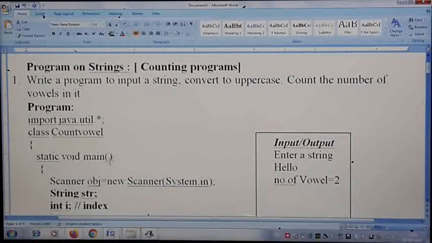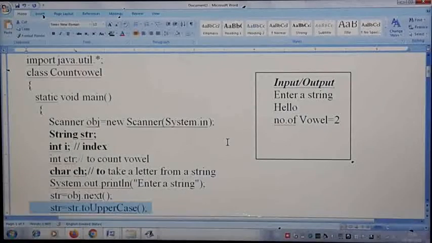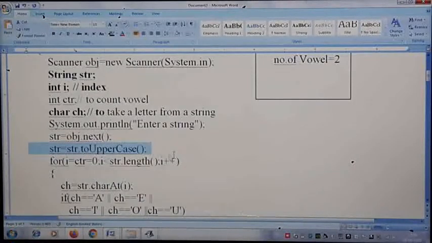Then the question says convert to uppercase. So after reading the string I am converting that into uppercase here. Then to go ahead from the beginning of the string till the end of the string, letter by letter I have to check, and then I have to check for vowels. So initially, we have to start with the loop now.